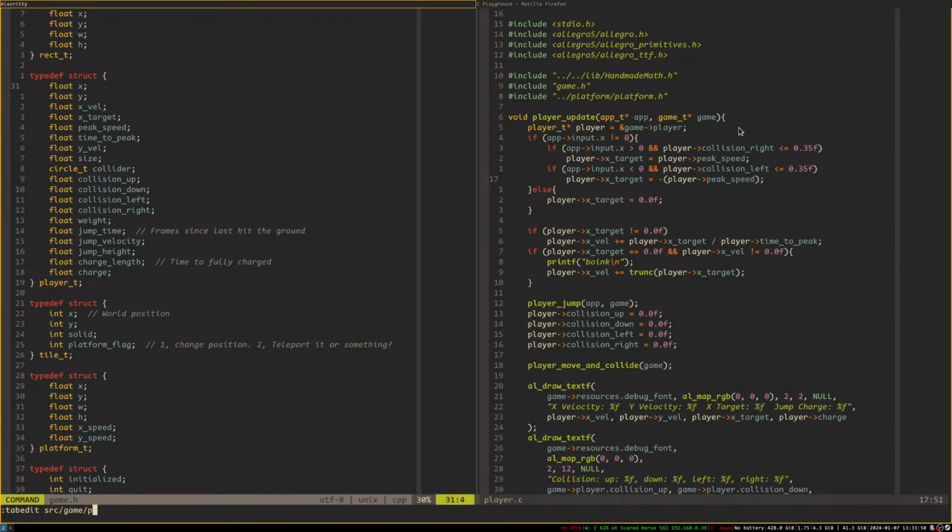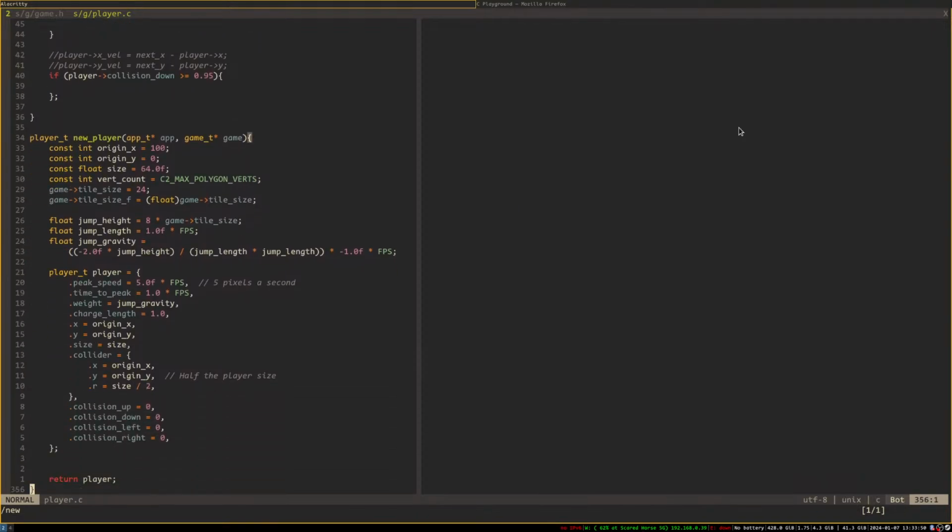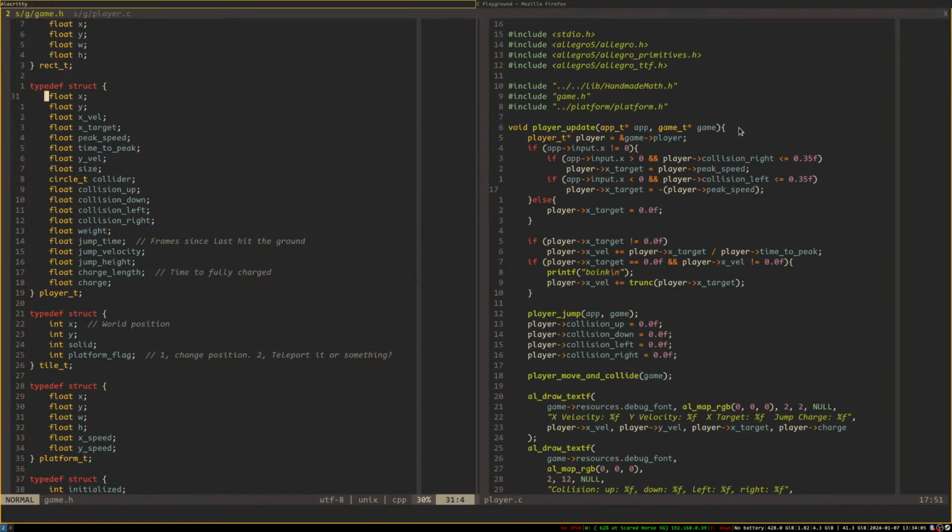I'm totally gonna open up... do things like this, so I don't have to jump up and down the file too much. Time to peak, no longer times FPS. Nope, actually no, never mind. Peak speed should be 5 pixels a second. This might be completely wrong, but we'll see. Okay.